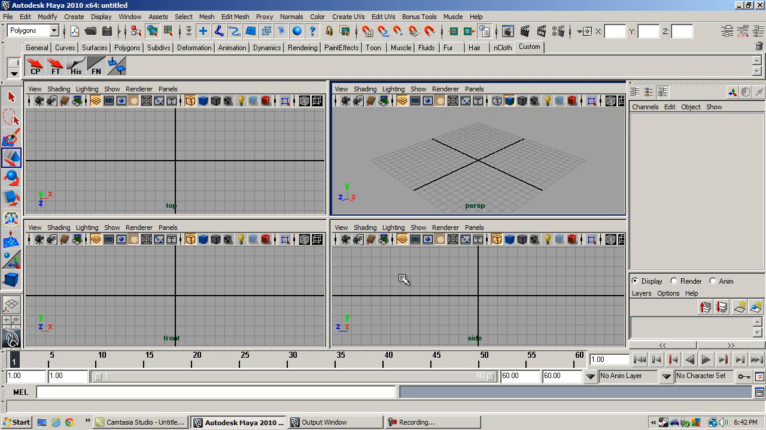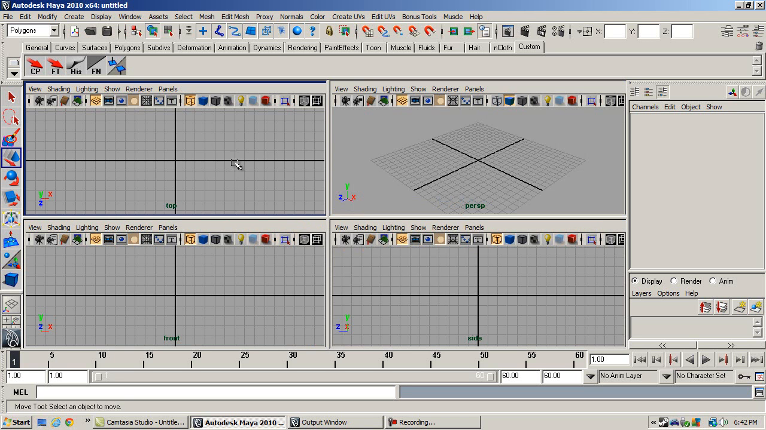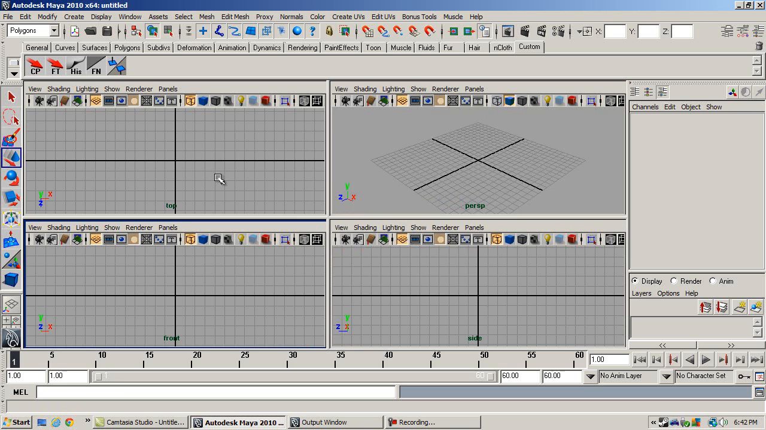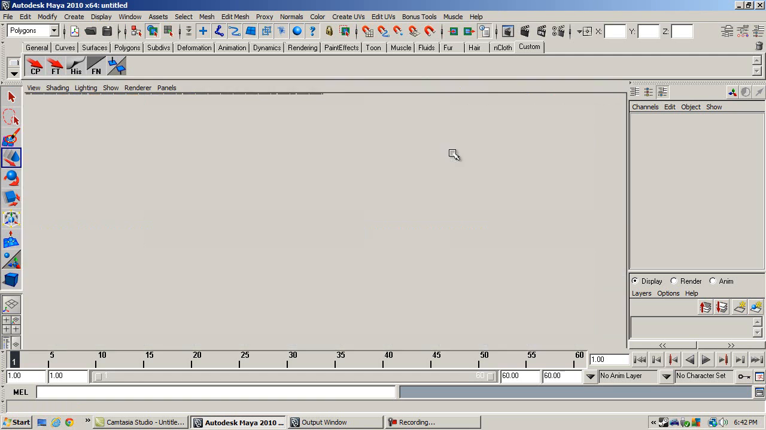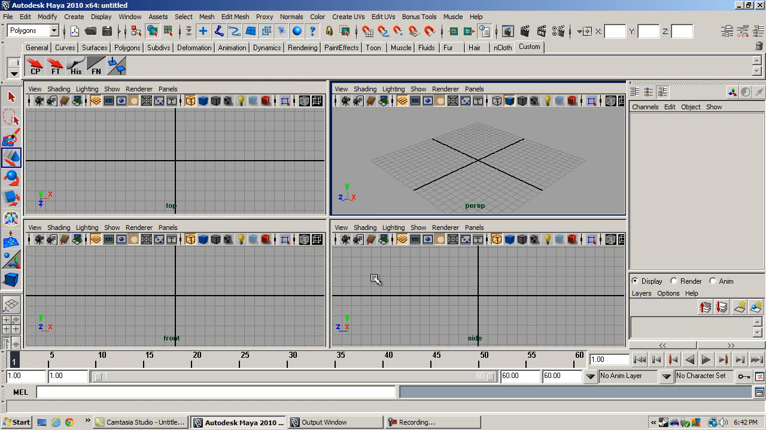And basically you can click inside of each one to select that view for navigation, or hover your mouse cursor in any one of them. You don't even have to click, just hover your mouse cursor and tap your space bar. Just quickly tap it once, like so. And it'll take you right into that particular view.